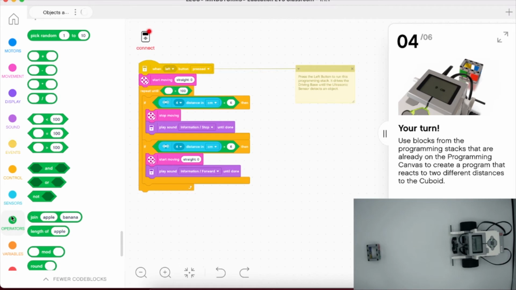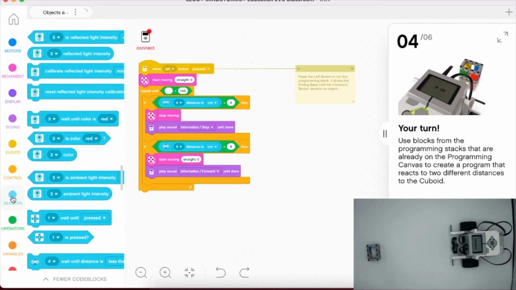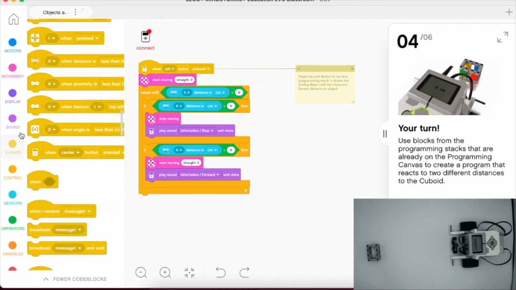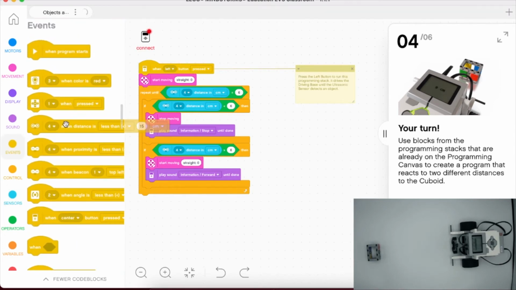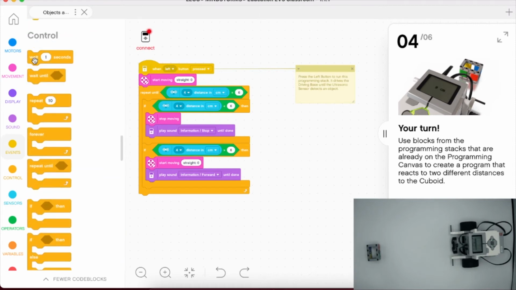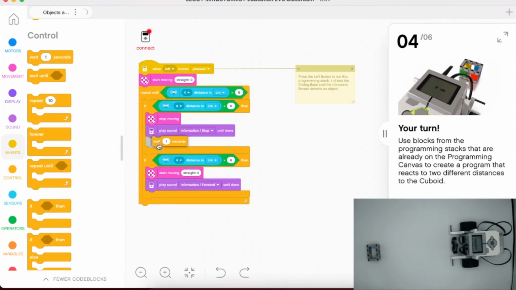Repeat until our sensor is equal to 6. And we can then also put a wait block in here so we can make sure we can hear it in our control. So we'll stop moving. We'll wait 1 second. And then we can get rocking and rolling.